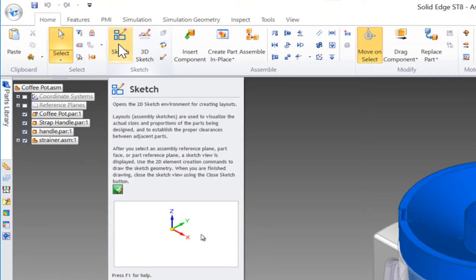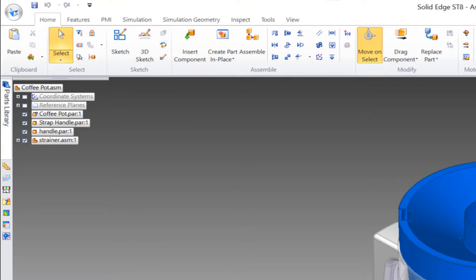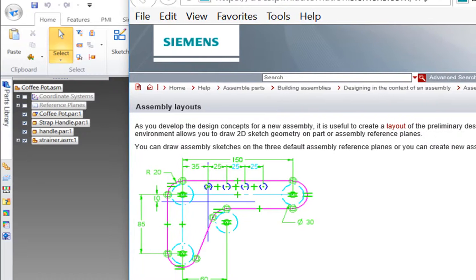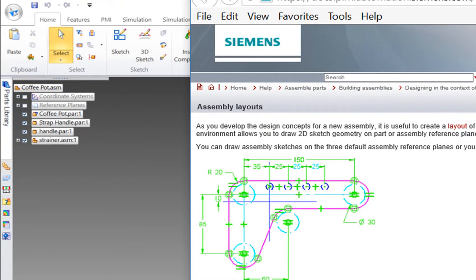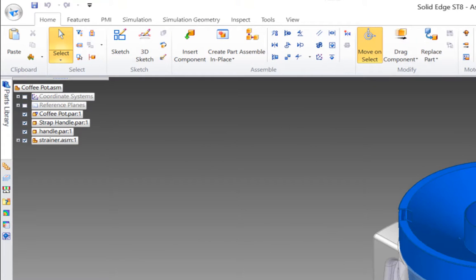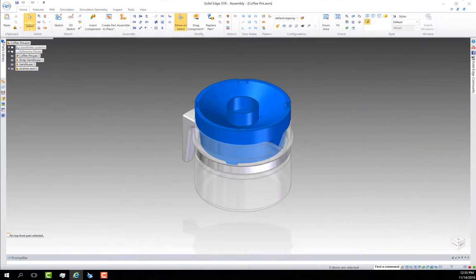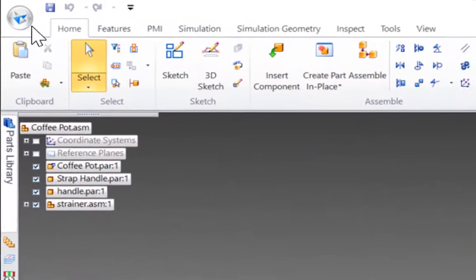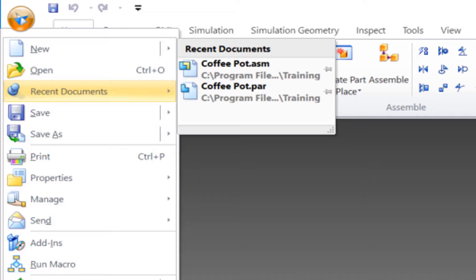Also, you'll notice that if you let the mouse cursor hover over any of the tools, it'll pop open a window and it'll give you help on that particular tool or command. And if I were to push F1 right now, it would open up a web browser and it would open up help that comes from the Solid Edge website, giving me more information on how to use this command. So F1 works just about anywhere you're at. Really nice.